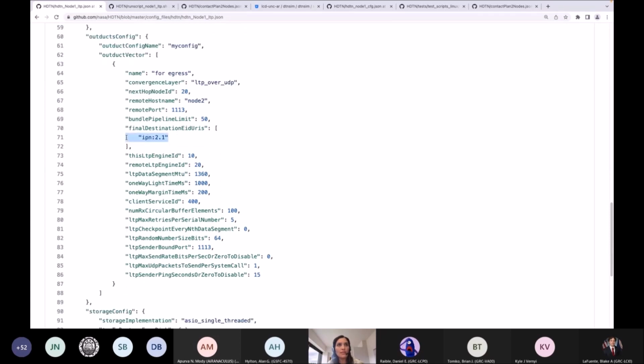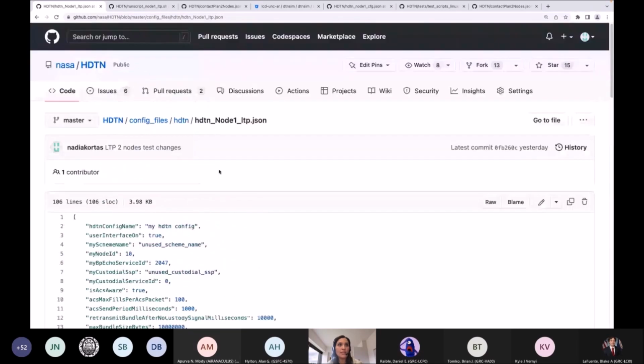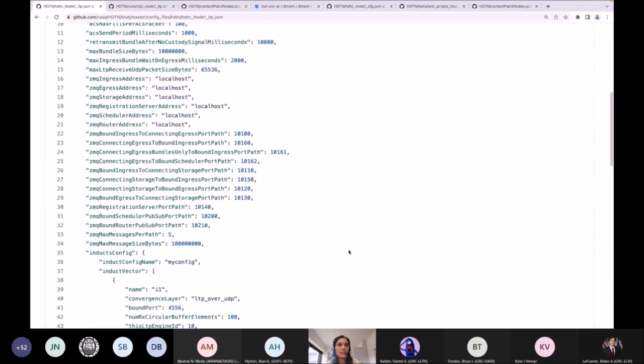In this case, our final destination is IPN21. Then we need to update the remote host name with the correct IP address, which is the IP address of the destination host. And then we need to update the main LTP parameters, such as the remote LTP engine ID and this LTP engine ID. This LTP engine ID will be the same as my node ID.